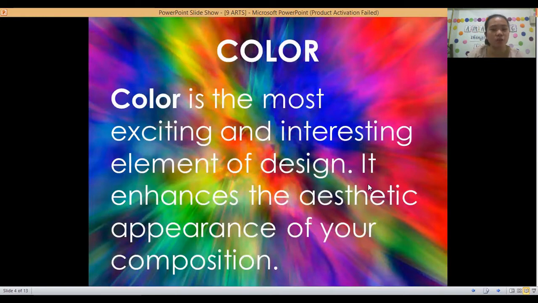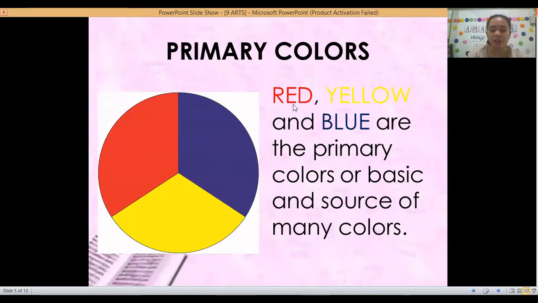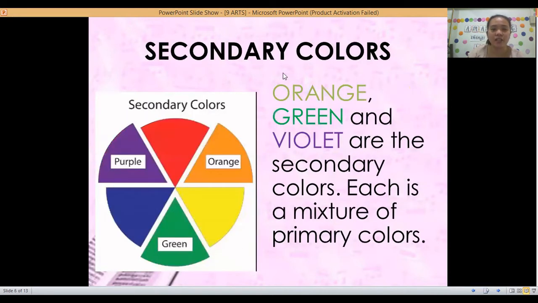Next, let's proceed to color. Color is the most exciting and interesting element of design. It enhances the aesthetic appearance of your composition. Primary colors are red, yellow, and blue, and they are the basic source of many colors. Secondary colors are orange, green, and violet. Each is a mixture of primary colors.